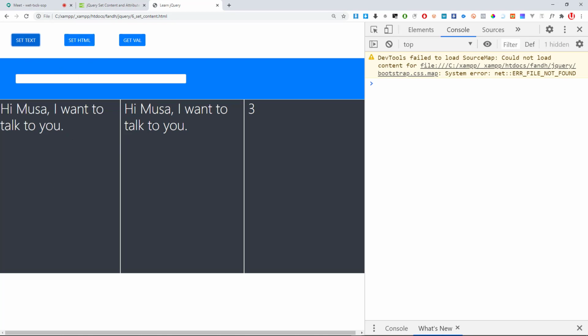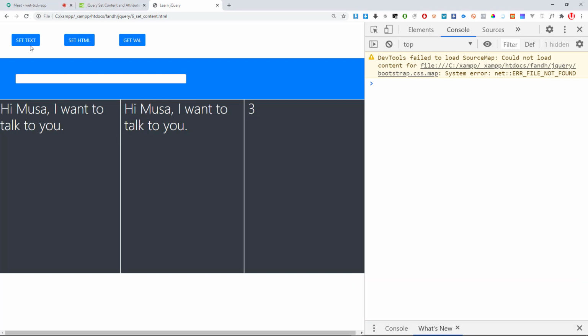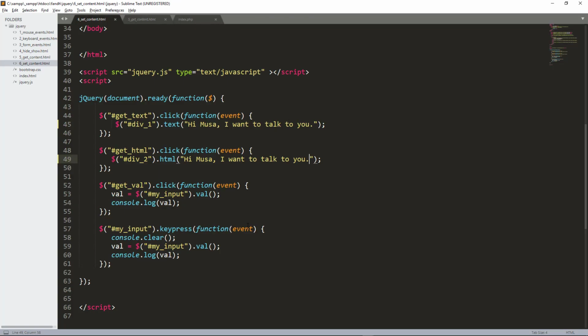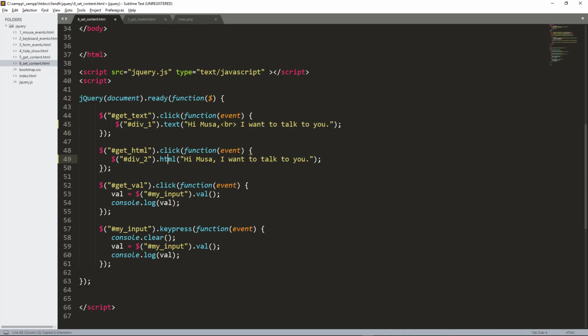But how shall we know the difference between setting HTML and setting text? How shall you know the difference between set HTML and set text? The difference, we shall see by putting some HTML in each. Here we are setting using text. Let me put here BR. Remember, BR is an HTML element. So BR. And here I put the same BR.